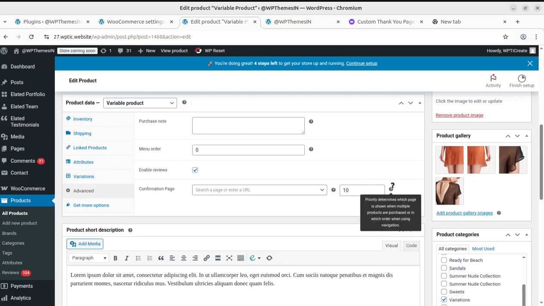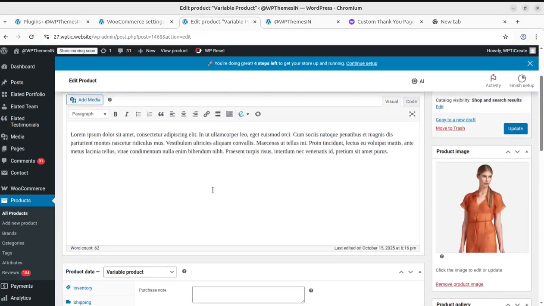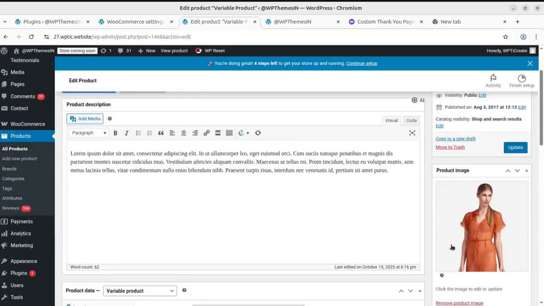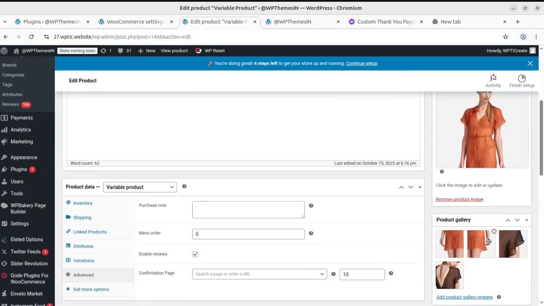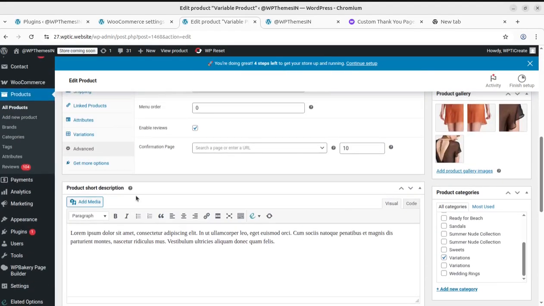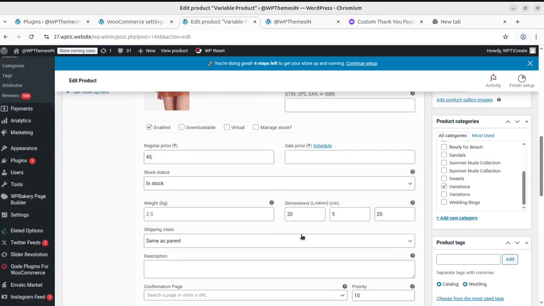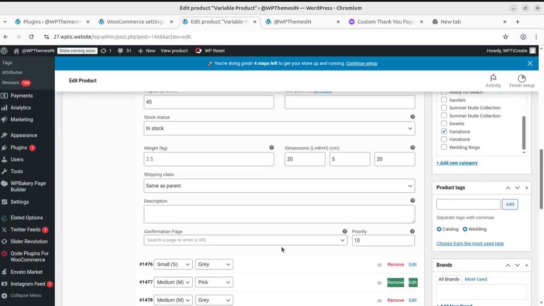So you can set a different priority here, and if you are setting a page here, the thank you page will be particularly for this particular product. So this variable product is named here, and let us assume this is the product. So we are setting up a confirmation, meaning a thank you page for this product. Further, for variations level, you can set a different page, and you can set the priority.